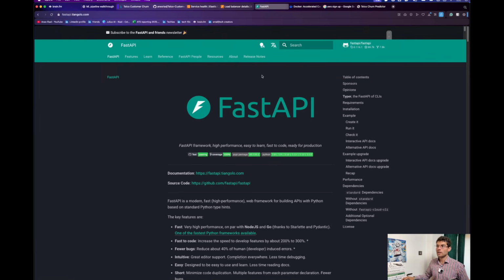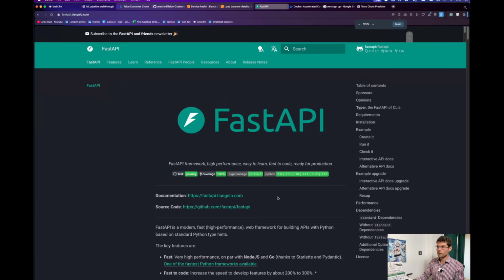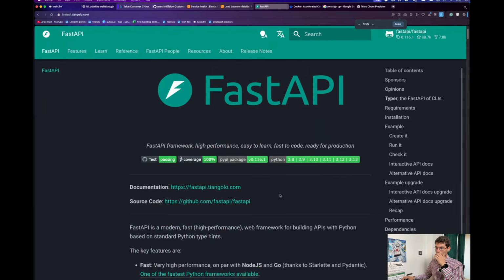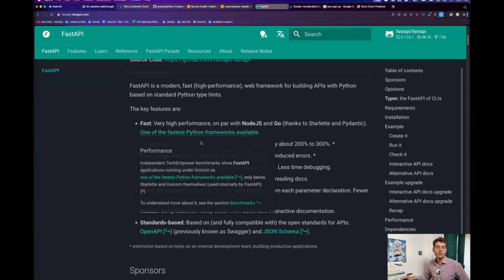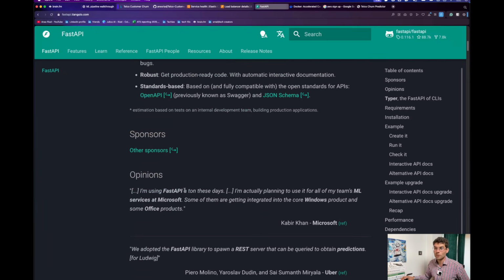So if we look at FastAPI, if you go onto their website, you can see a lot about it. FastAPI is a framework: high performance, easy to learn, fast to code, ready for production. Basically, it's a framework for building APIs with Python. We want to expose our models to the internet, and therefore we'll need to use FastAPI. And believe me, a lot of companies use it, so it's a great skill to have.